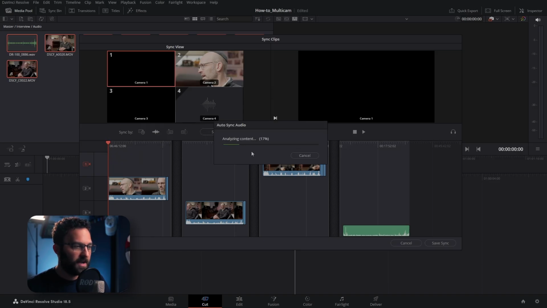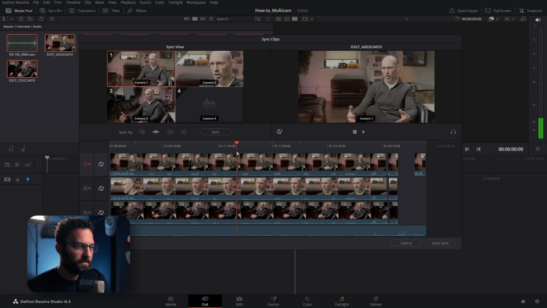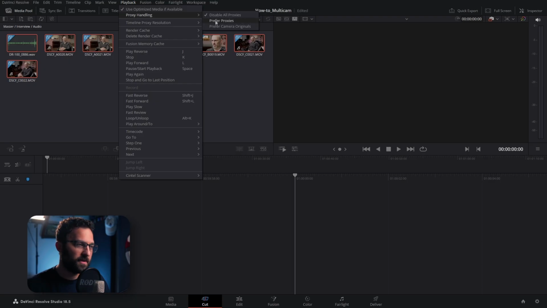And as you can see, each one of them are set to their tracks. So we're going to go ahead and sync by audio waveform. And that's going to automatically sync all of our clips, and we're going to scroll through them just to make sure that everything's synced. And we're going to save sync. And you're going to see these icons pop up on the clips. And then we're also going to turn on our proxies.